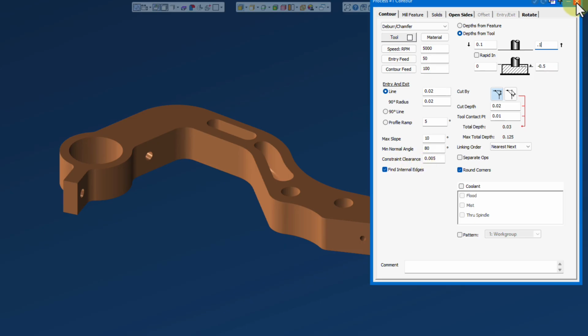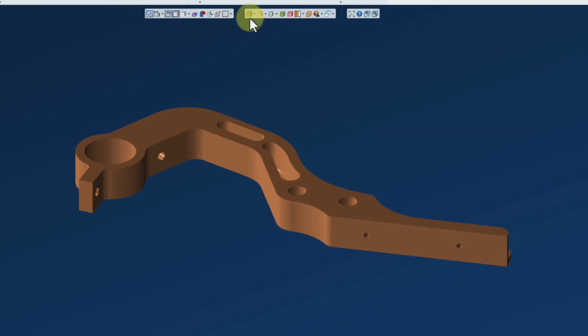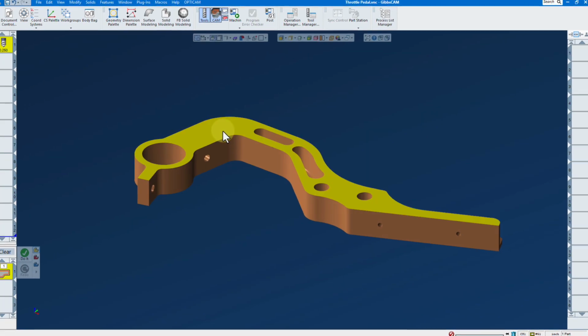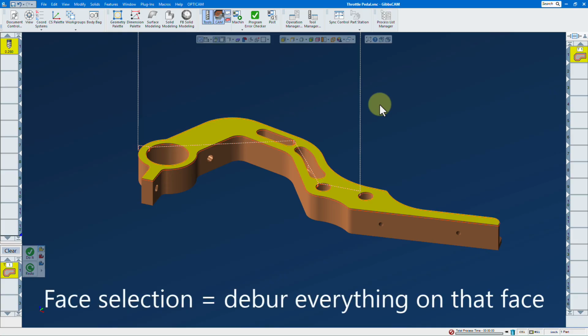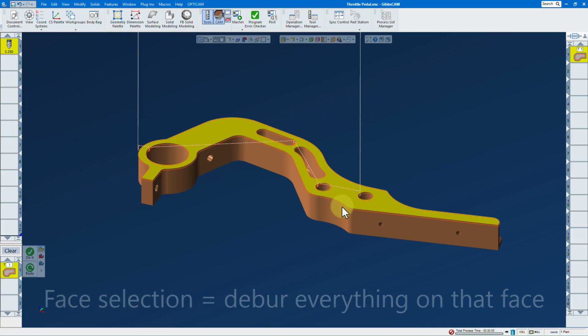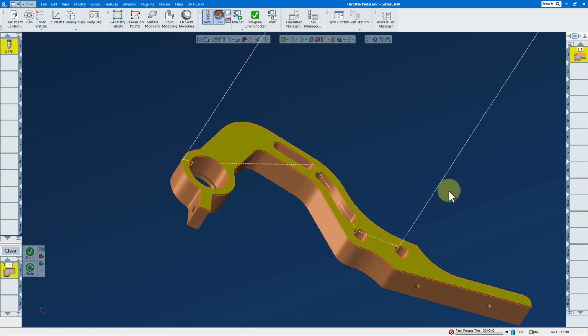And all these things look reasonably good. So in this case, I'm going to pick the top face and say do it. And because I picked a face, it does everything on that face. So again, quick, easy, simple.